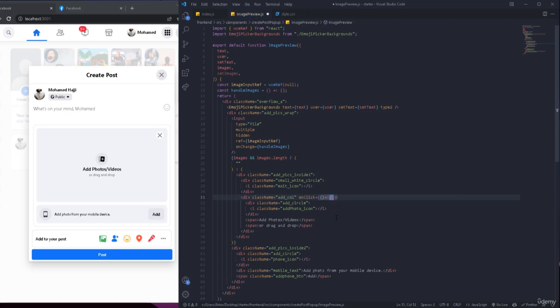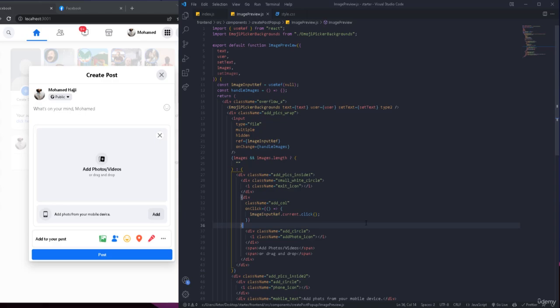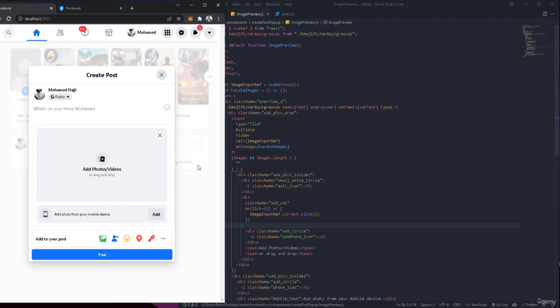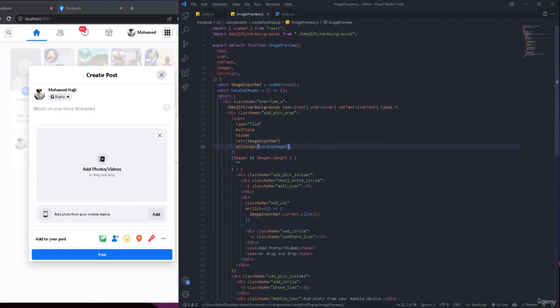and then we're simply going to go to the reference that we had, which is the image input ref, which is going to open the input. So we can go that dot current dot click. I don't know if we're going to need the function or not, so let me try it. Let's click. Okay, and it's working. So it gives us the option to choose, but as you see, when you choose something, nothing happens right here. So the most important thing right now is we handle the images.